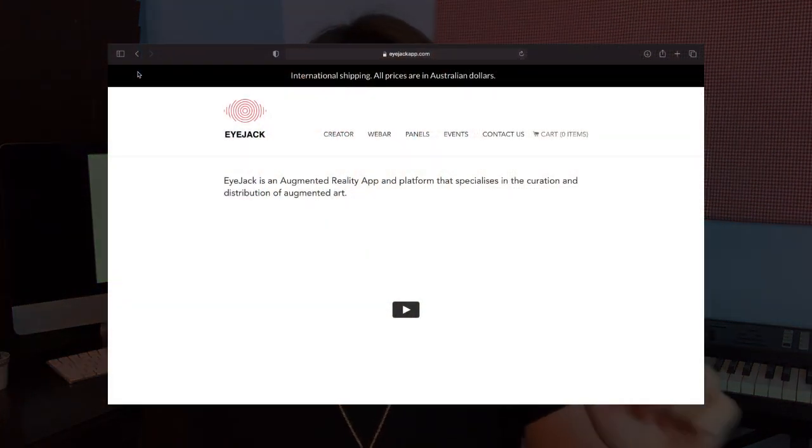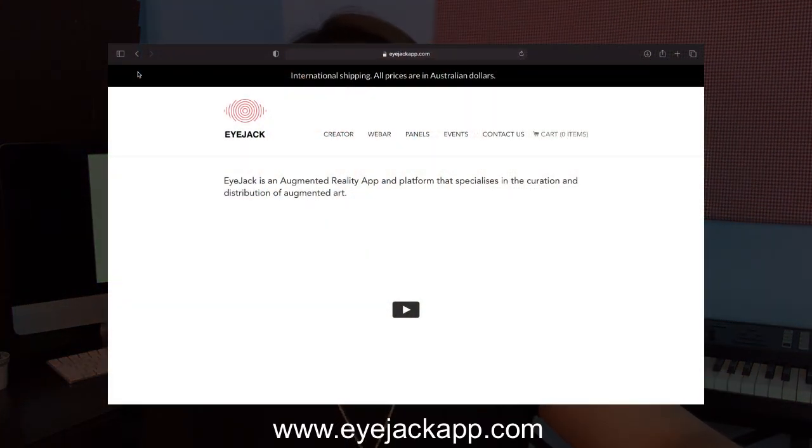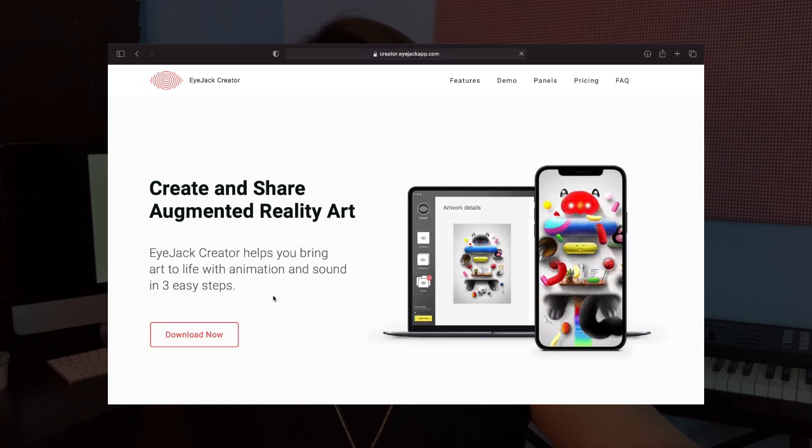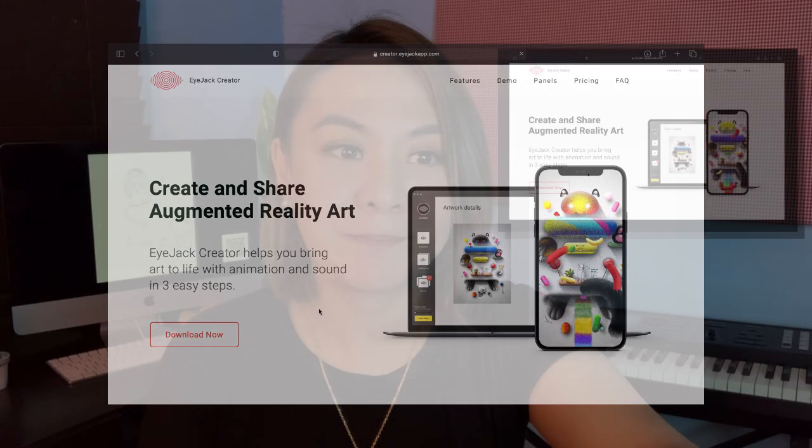Now, Ijac is a program that helps you create the augmented reality experience on top of your images. And it's very simple. All you need to do is download the Ijac Creator app on your desktop or computer. It does not work on an iPad, a tablet, or a mobile device. You definitely need to download Ijac Creator onto a computer. So the first thing to do is to go to their website, which is ijacapp.com. And on the menu, you will find Creator. Click on that. It'll take you to the page where you can download the program.